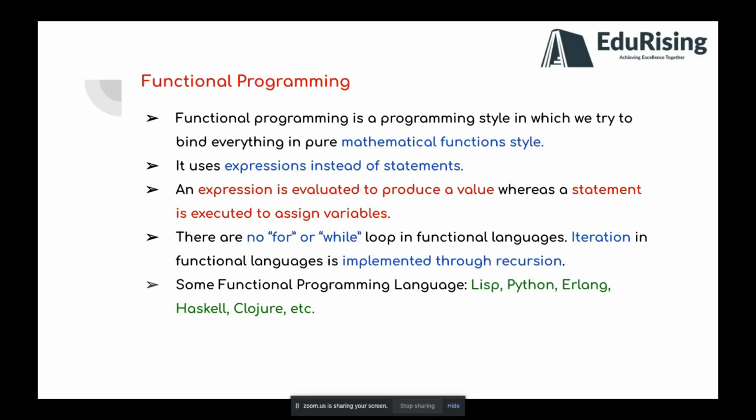If you tell all these things to an interviewer, then from your mouth they will try to raise questions. If you say yes, Python is a scripting language or a functional programming language, then they will ask you what is meant by functional programming language or scripting language. Unless you say it, they will mostly not ask you. Some functional programming languages are Lisp, Python, Erlang, Haskell, Clojure. All these are some of the functional programming languages.